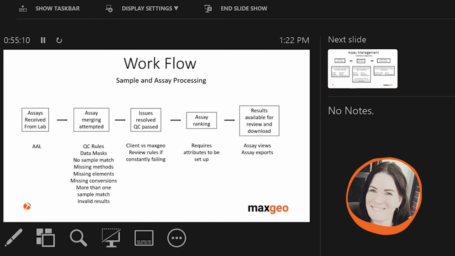That's your normalized assay system. It's not really easy to use in that way. So we have what we call assay ranking into a flat table. That requires a whole lot of attributes to be set up for all the elements that you want to see. By default we just have the highest ranked method goes into the element field, but you can also set up static attributes, which if you want to look at, I'll use AU as an example: AU by fire assay, AU by ecoregia, AU by whatever method you like. We can set up attributes to show you all of those as well.